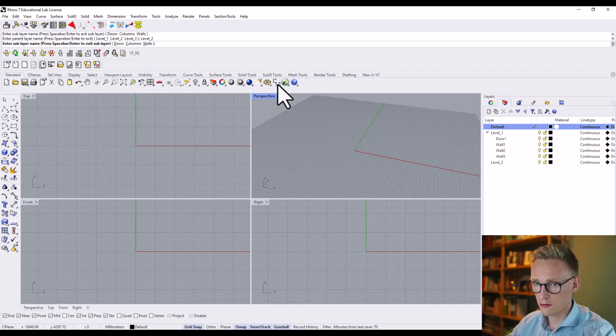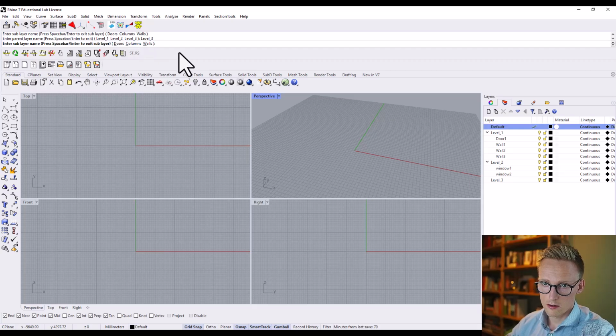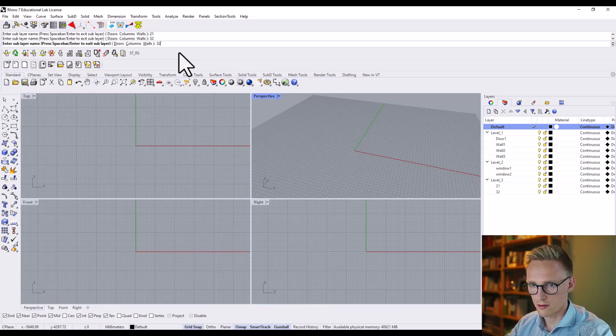I can create level 2. I can create window 1, window 2, and you can see I can go on as long as I want. I can add another one, level 3, and I will just do 3-1, 3-2, 3-3, 3-4, and so forth. And I can do level 4 myself, template, and 4-1, 4-2, 4-3, 4-4, and so forth.